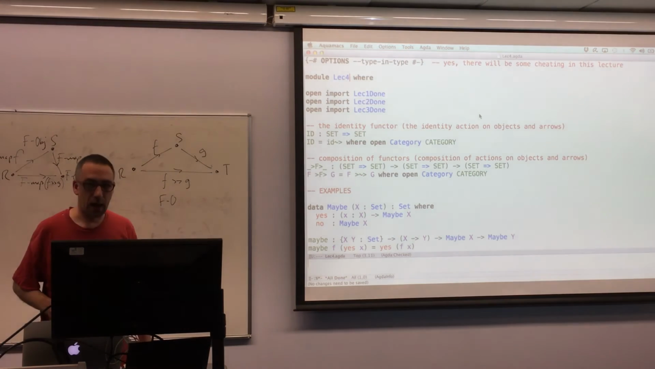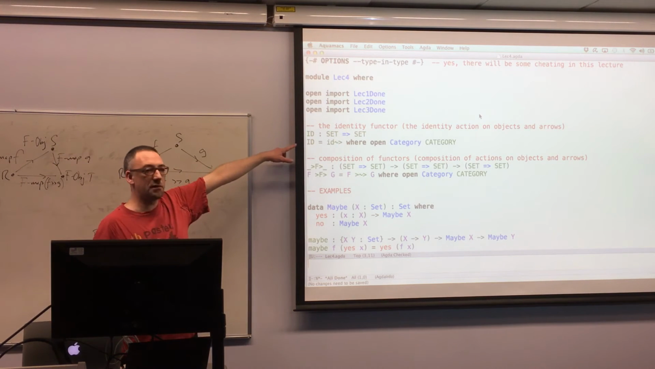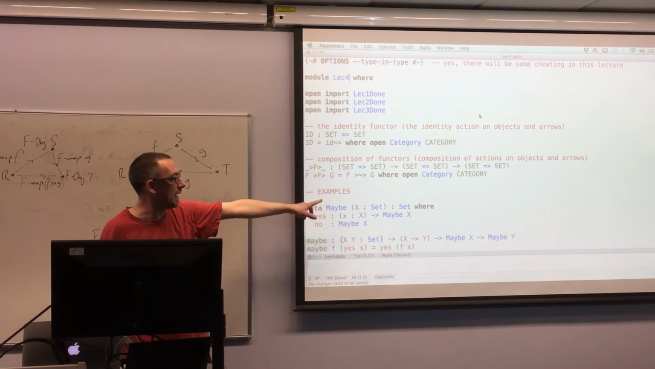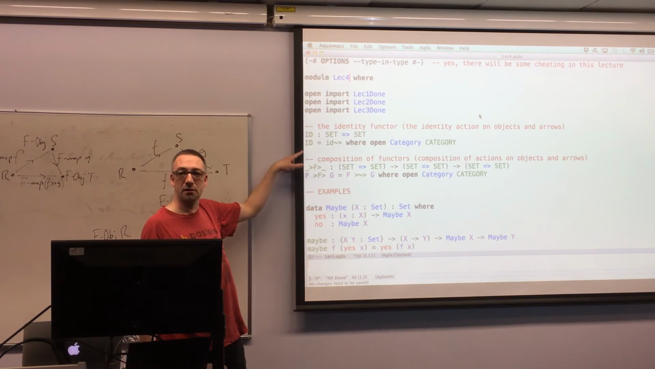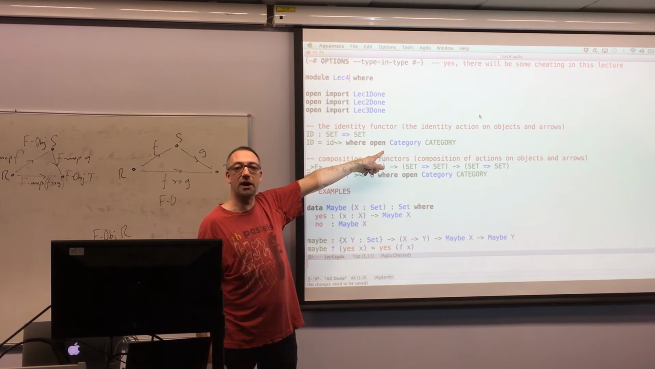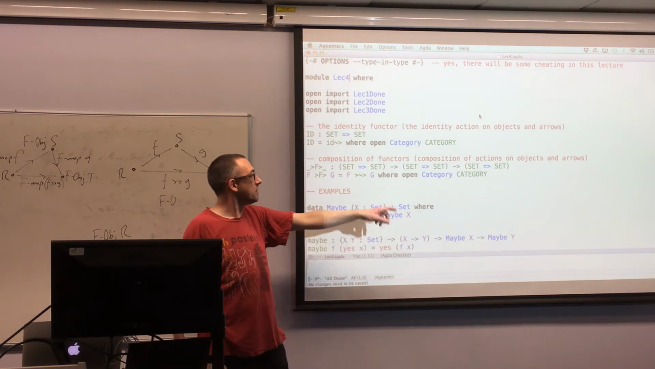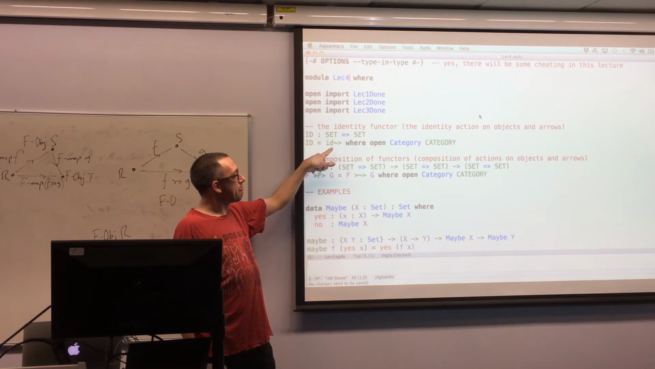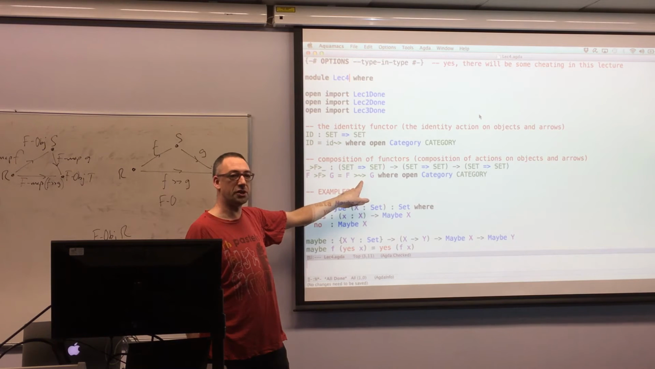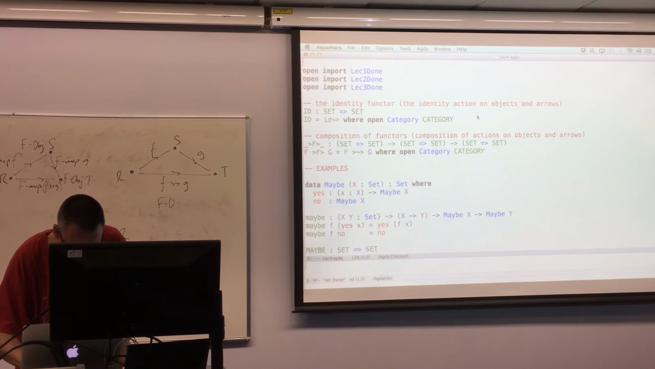Right. So the first thing I've done in this file is just to grab myself the identity functor and composition from functors just by unpacking the category of categories. So I can open a structure inside a where clause if I want to grab bits of it without scattering it all over the floor. So all I'm saying is give me the identity functor from the category of categories, and give me the composition operator from the category of categories.